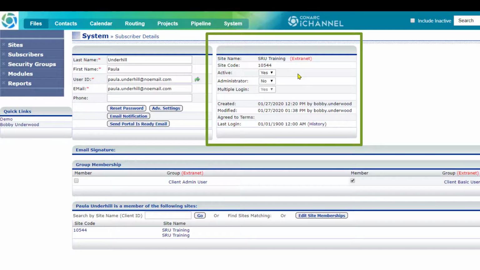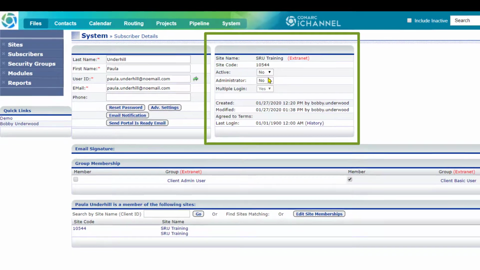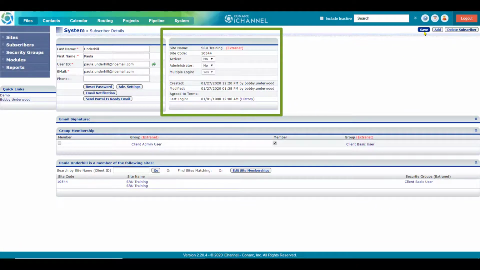If for any reason the subscriber record needs to be inactive, therefore you want to deactivate the URL with the username and the password, click in the active field and change it to no. Then click Save in the top right corner. The user will no longer have access to the iChannel portal as long as the active record is set to no.